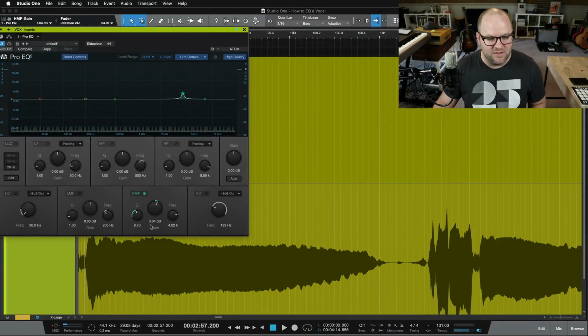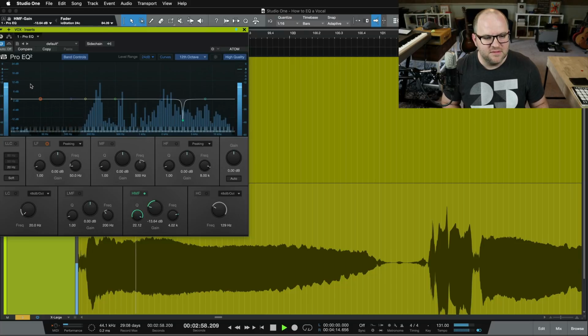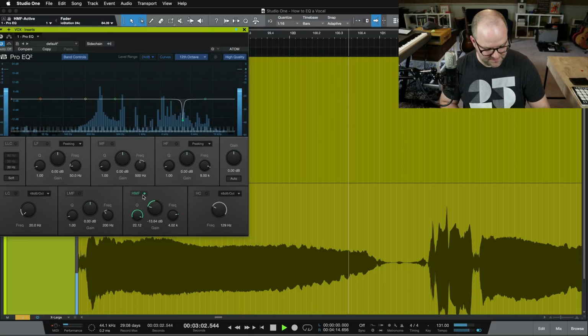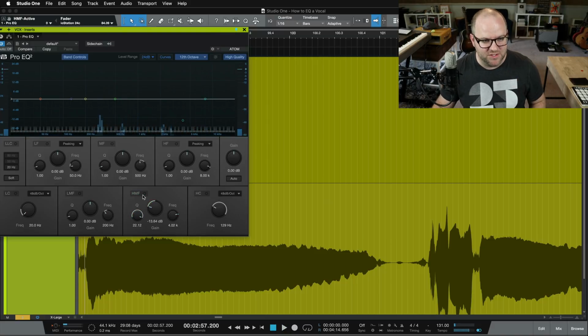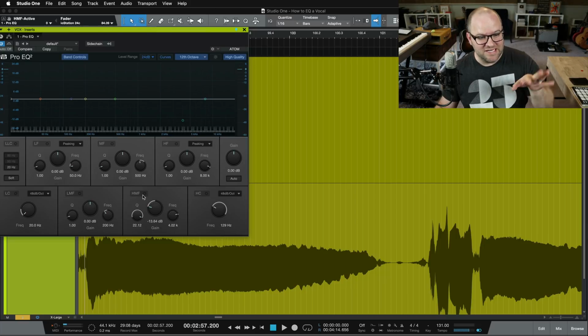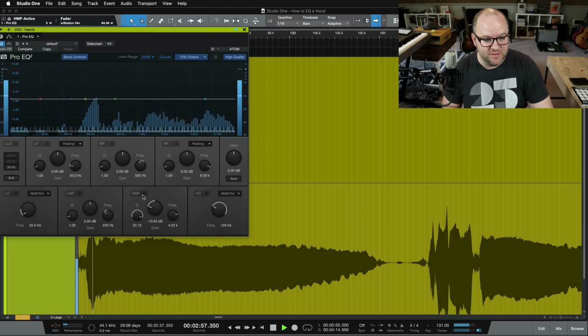So I'm going to pull that down with a real narrow EQ and listen to how much smoother the vocal sounds now. I apologize, it's making a popping noise when I turn it on and off because it's so dramatic. But listen, the vocal no longer has that ringing sound. It now sounds a good bit smoother.